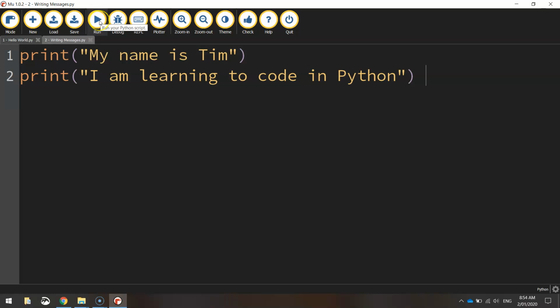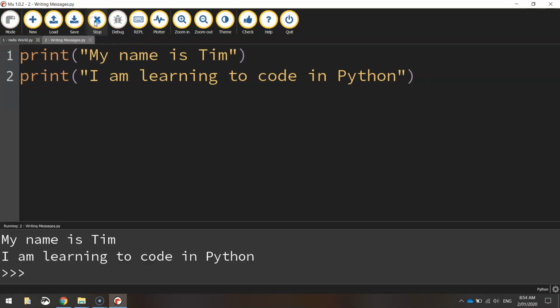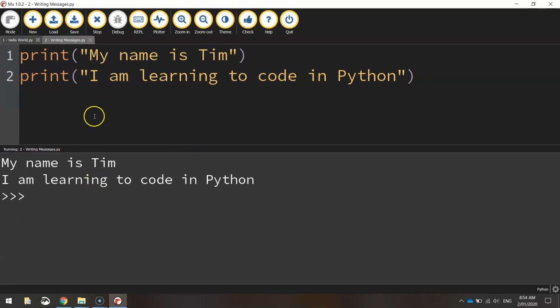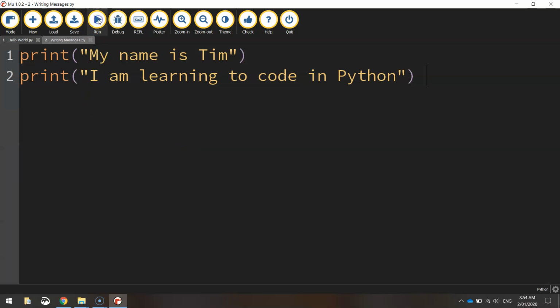So press your run button again and it will run this code, and hopefully we see 2 lines of writing appear. So 2 messages should pop up. And sure enough it has. So as you can see in the little box down the bottom that appears, it says my name is Tim. I am learning to code in Python. Okay. Just stop that code from running.